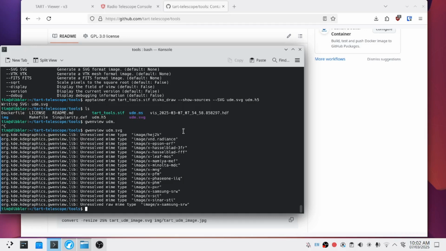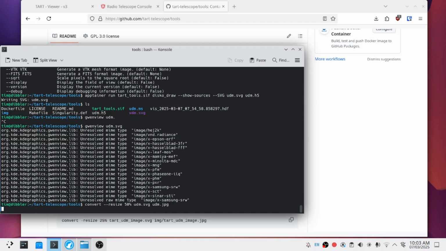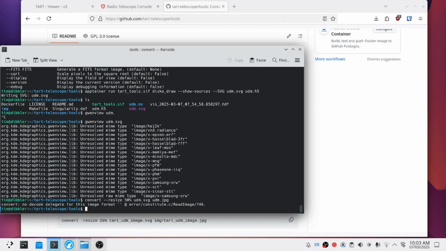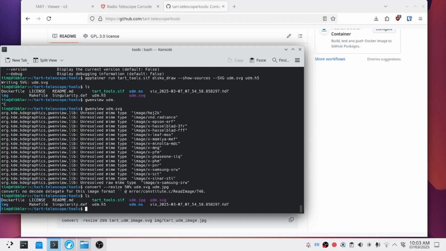So now if we wish, we can convert that, and there's a utility to convert it, let's say resize it to 50% of its original size, of udm.svg to udm.jpg. And that will mean it can be uploaded to the web or anything else. Alright, so that's the small tutorial. Oh, okay, it didn't seem to... Oh, it does seem to have worked.